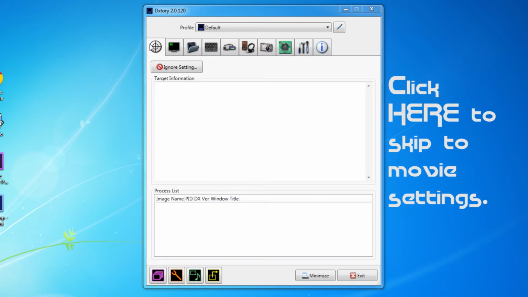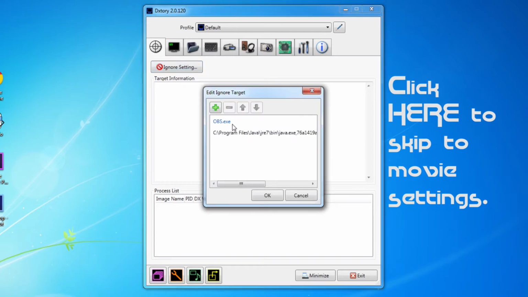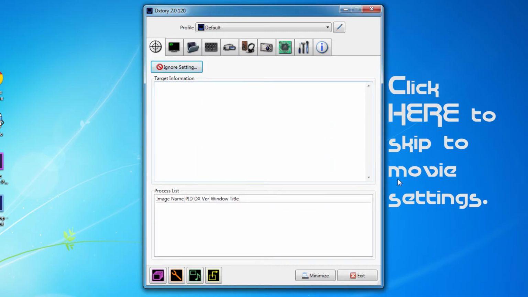So the first tab we have is target information. This one you don't really have to worry about, but I will explain what it's for. Basically, you have things like Open Broadcaster Software and XSplit and these different streaming softwares. If you want to use them properly, you will need to add the .exe. So I've got obs.exe there, and what that will do is allow the OBS software, the Open Broadcaster Software, to use Dxtory for the direct output mode.